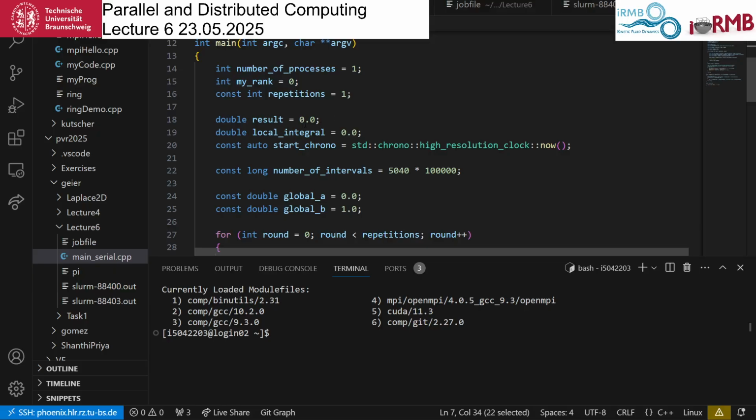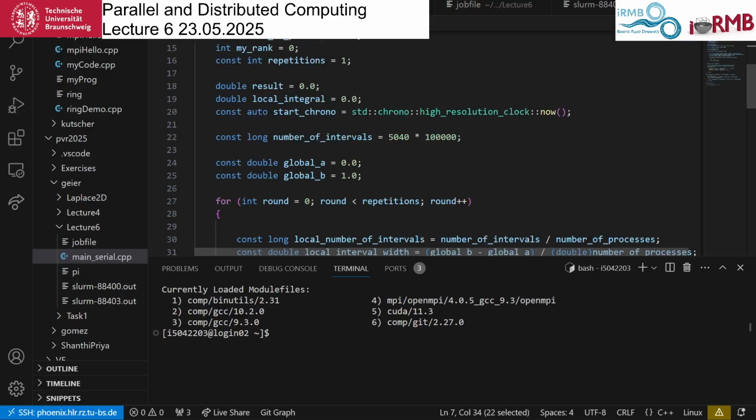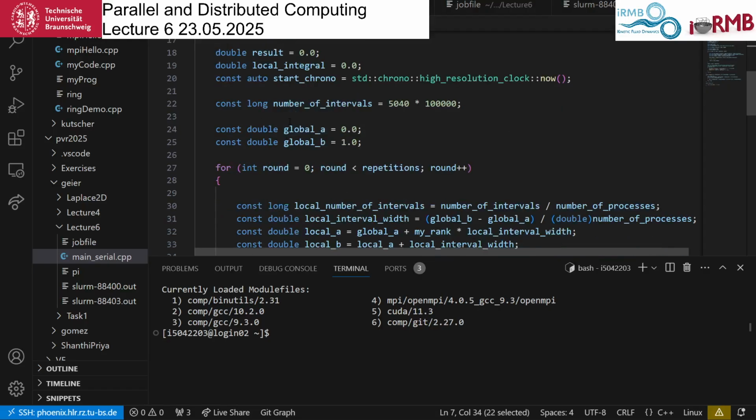We initialize our result with 0, and then we do domain decomposition. This means we have a local integral that we would evaluate. Then there's also time measurement, so we start the time measurement here, and here we set some number of intervals. You see they are pretty large. We have a lower limit of integration, global A, and an upper limit of integration, global B. So it's from 0 to 1.